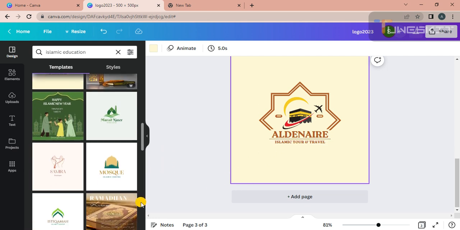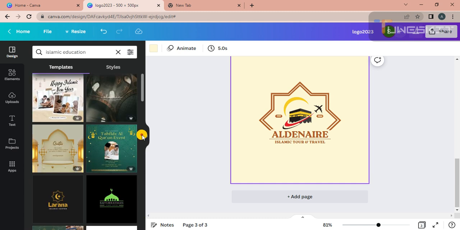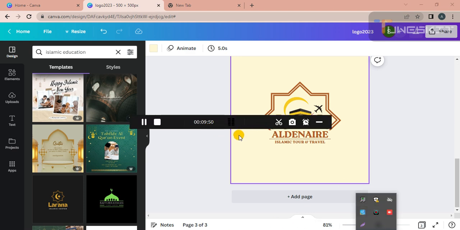Now we see some more logos from Canva. I like this one. This is a beautiful logo for Hajj and Umrah. So this is how you can make a professional logo on Canva.